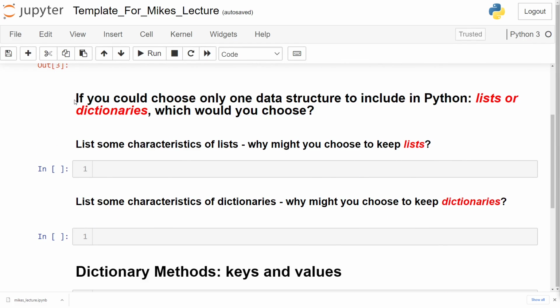If you could choose only one data structure for Python, either lists or dictionaries, which one would you want to add? Which one is more powerful? Which one's more flexible? Which one's easier to use? Why would you pick one over the other?